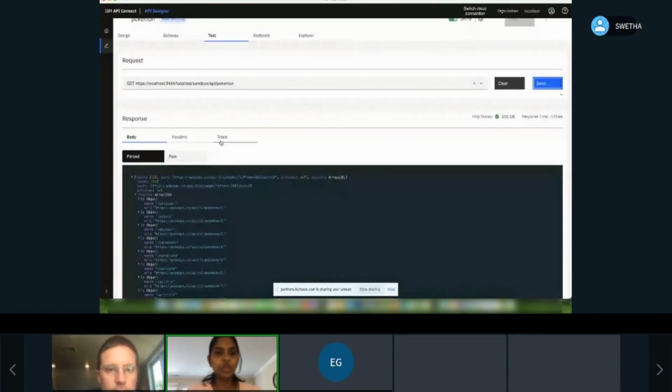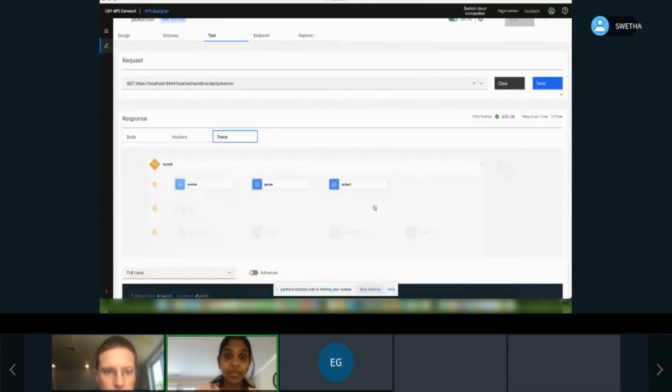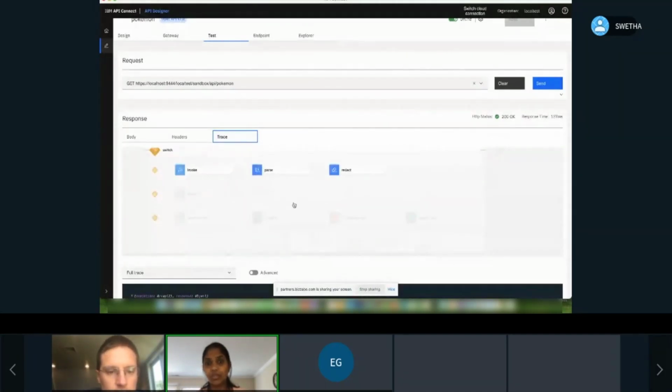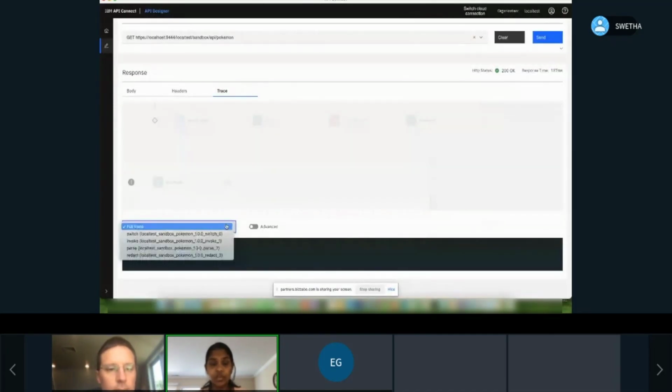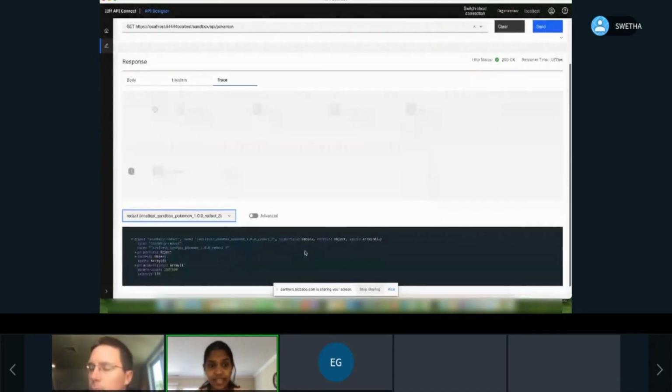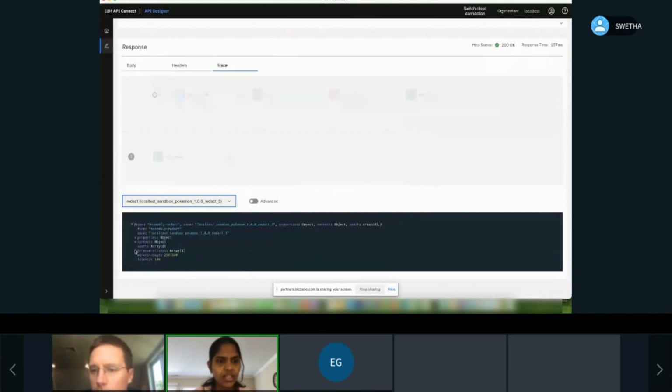So I'm going to quickly show you the trace tab, where the canvas highlights the path that got executed, like get Pokemon. It looks like everything has gone through, but my redact is not working as it should. I have a drop-down here, which helps me parse the DataPower logs and take me to the part of the policy where I think there is an issue, which is basically the Redact policy. Let's take a quick look at it.